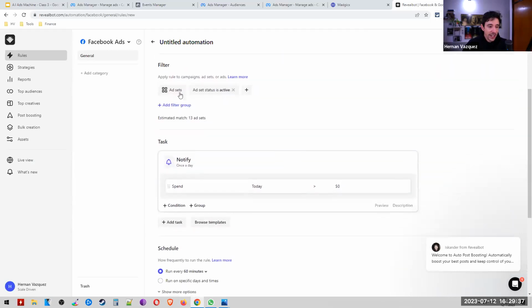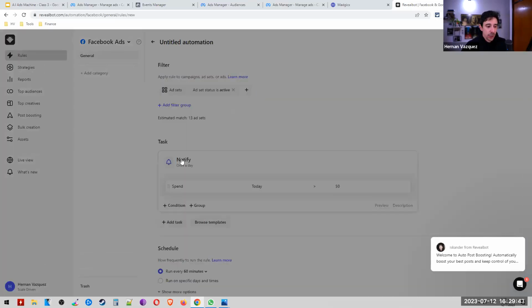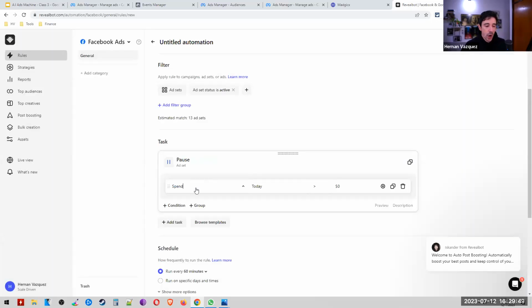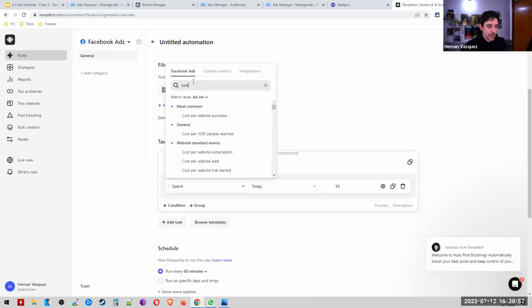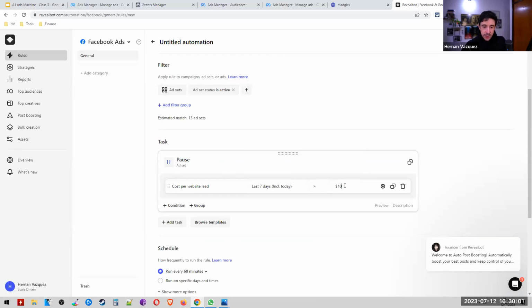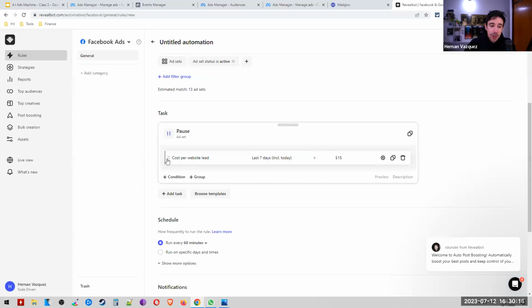So here's what we're going to do. All right. So we're going to do ad sets. Ad set status is active. All right. And then we're going to do this. Instead of notify, we're going to click pause. So we're going to do pause. But instead of this, it's going to be cost per lead, website lead. Over the past 7 days, including today, it's over $10 or over $15, okay? Because that's going to turn an ad set into a red one, okay? So anything over $15 is going to turn my ad set into a red one. So when cost per website lead over the last 7 days is over $15, just pause, okay?